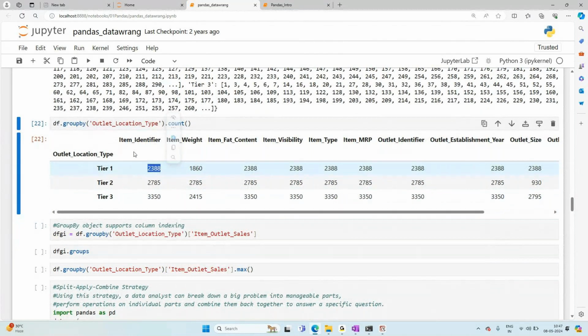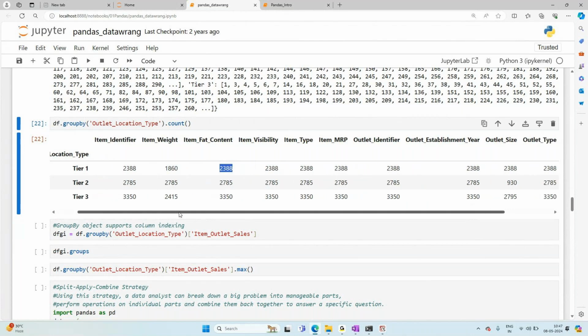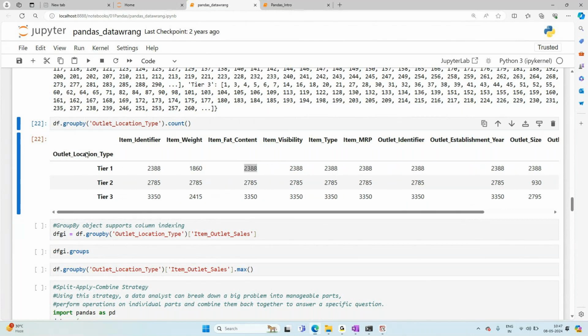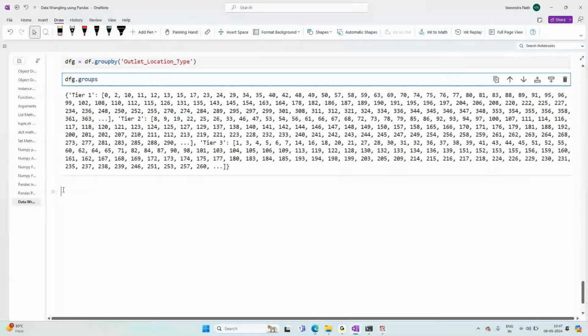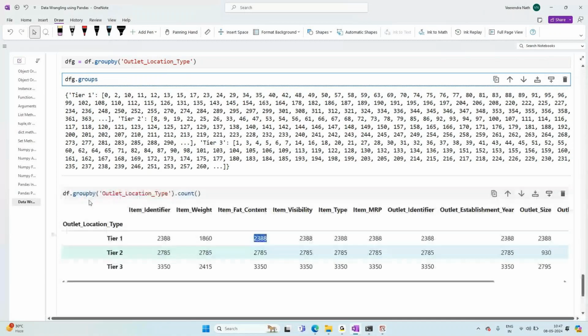In item weight, you have these many values. In item fat content, you have these many values. So it is grouping by, no? Yes or no? So Tier 1, all the counts. Tier 2, all the counts. Tier 3, all the counts. Am I clear? Okay. So in this way, you are going to get the group by activated. So all the columns, of course. Every time all the columns will be considered. So this is doing some operation.